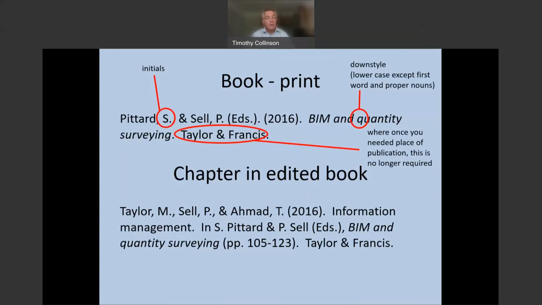And then you used to need the place of publication and the publisher. You'll be pleased to know that in 7th edition, you only need to know the publisher. So that makes that a lot more simple. And then down in the chapter in an edited book, you can see that you've got to have an 'in' statement. So no longer is the title of the chapter that you found in italics. It's actually the book that's still in italics. So you can see there that BIM and quantity surveying is still in italics.